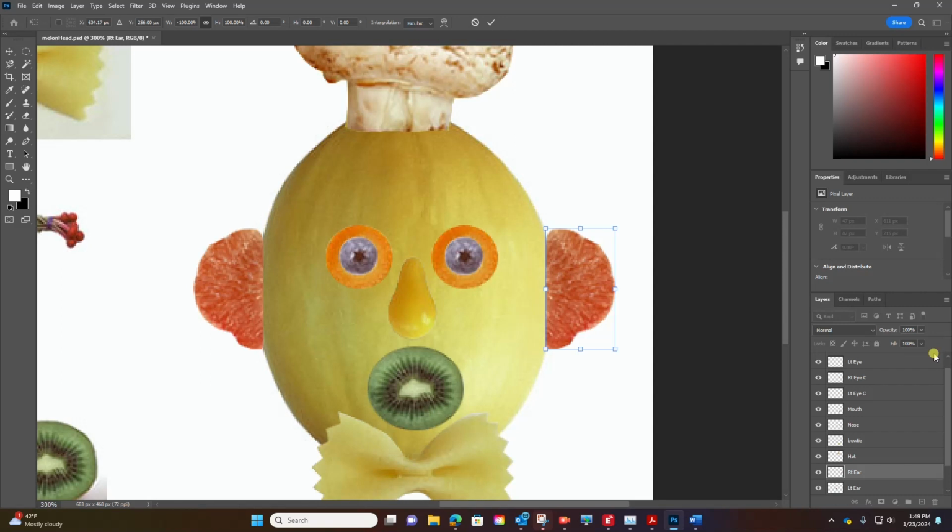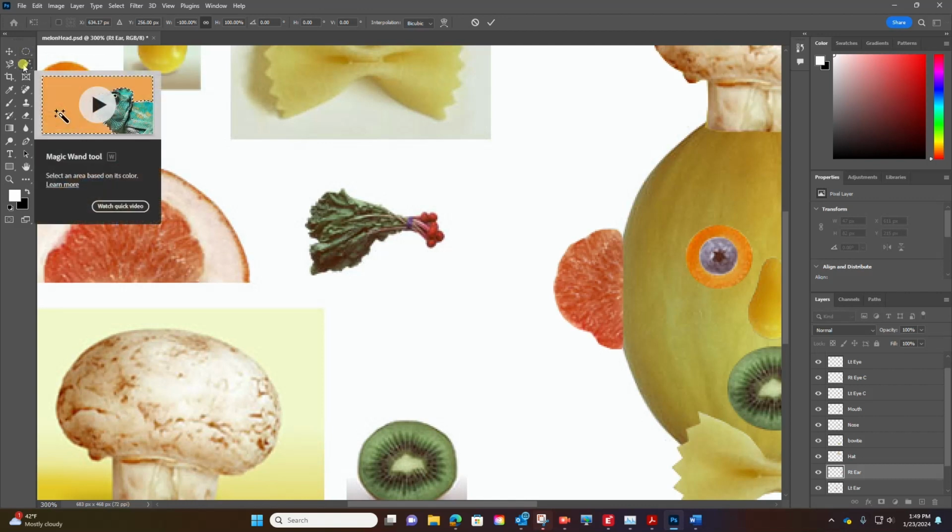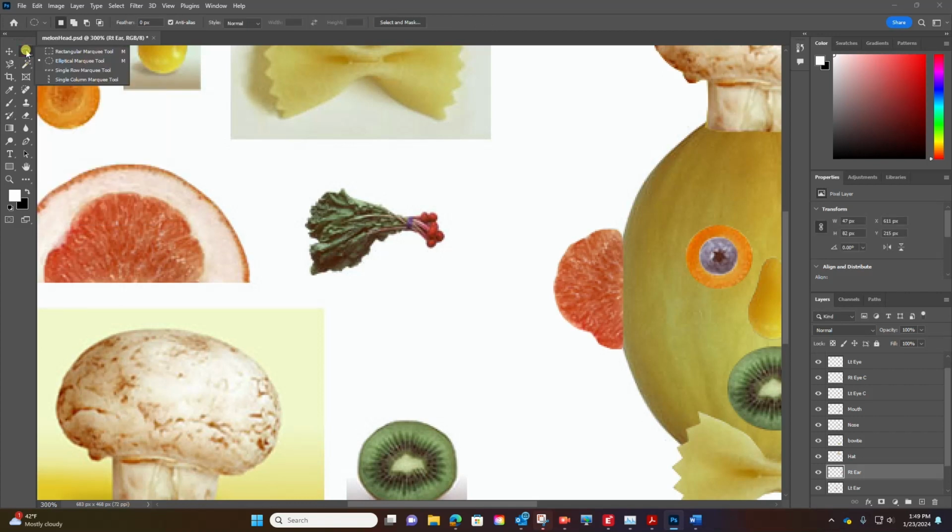Okay, so the last thing we are going to do is combine two of our tools to cut out our radishes right here. At least I think they're radishes. So I'm going to combine my magic wand tool, which works best when you have similar colors you need to select, and my marquee tool. I'm going to grab my rectangular marquee tool and select the radishes all the way around.